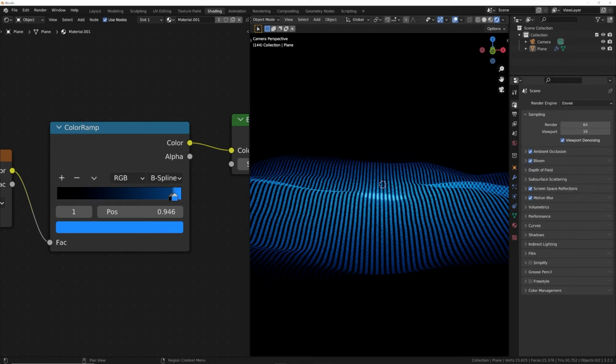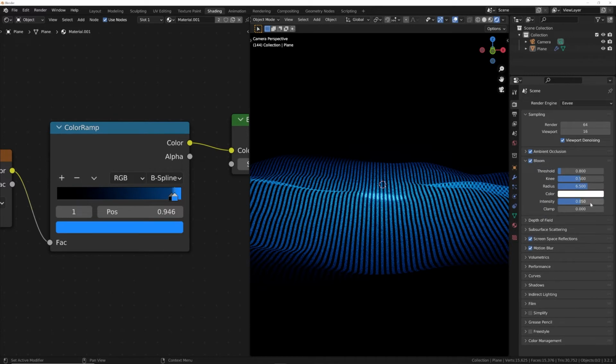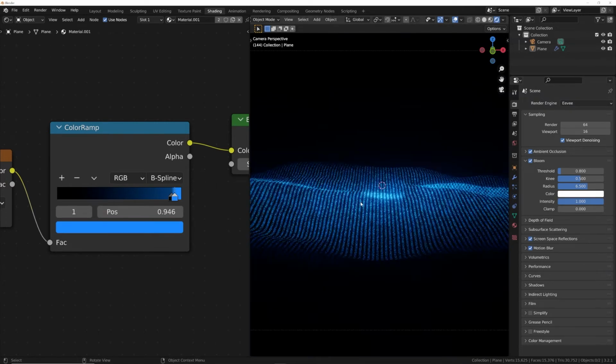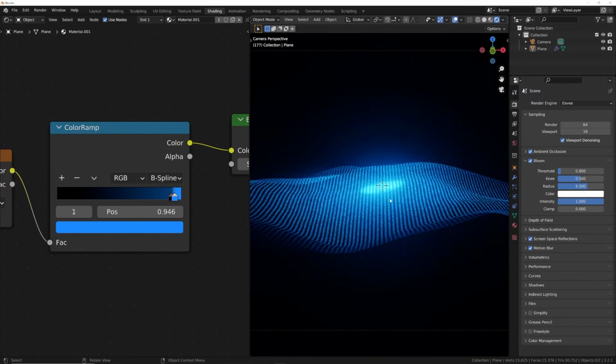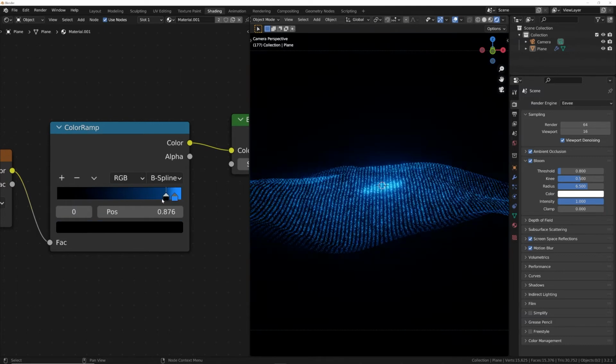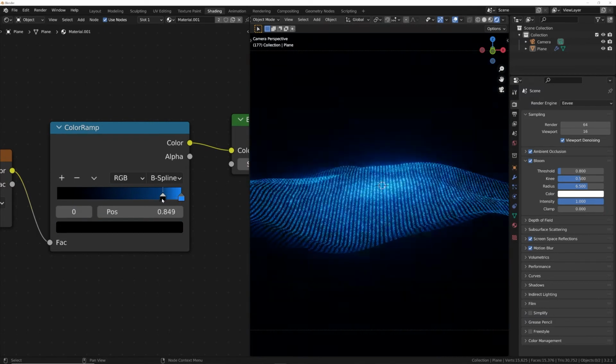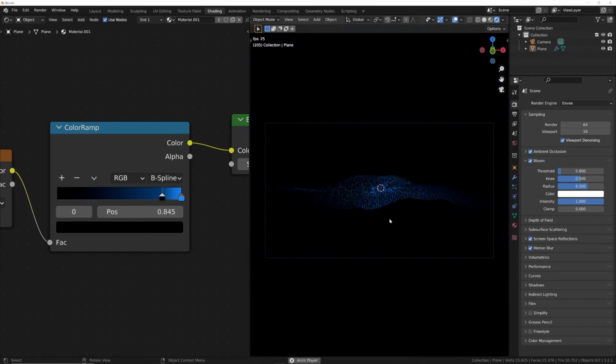So what I'm going to do is go to the camera view, go to bloom, and go to say 0.7 and maybe 1. So now when this animates, we have this really bright highlight, which we can go ahead and play with that color ramp to make it a little bit better. Now we have this nice highlight.